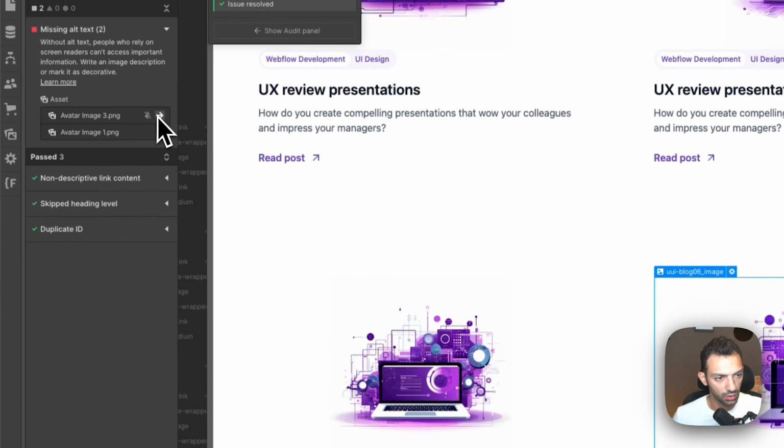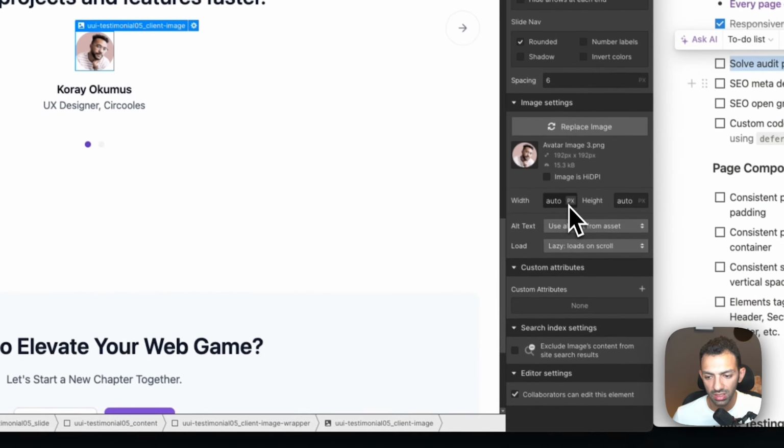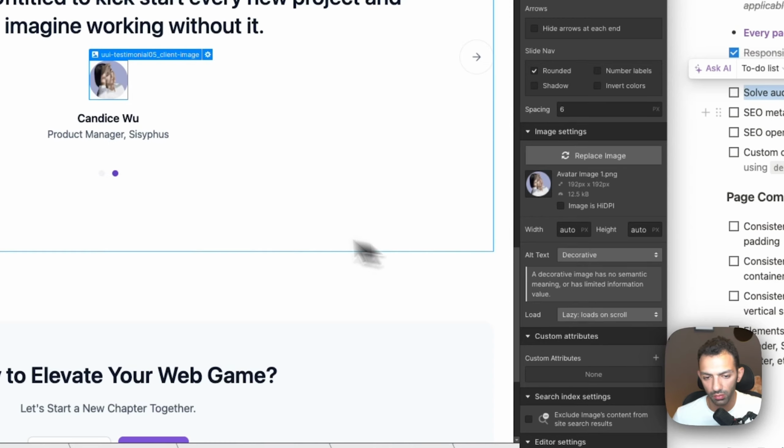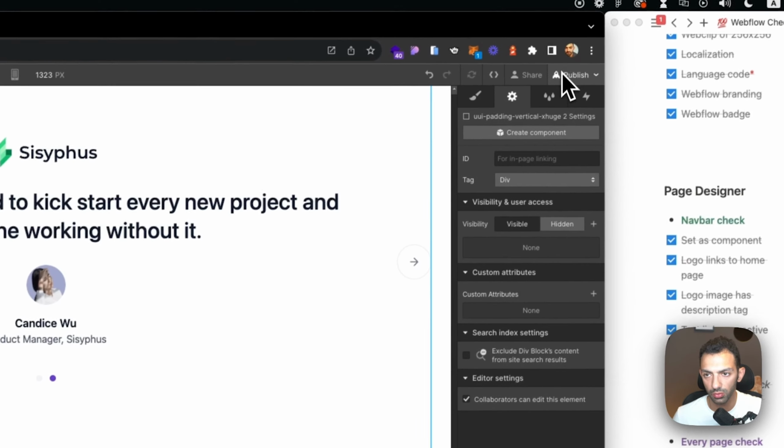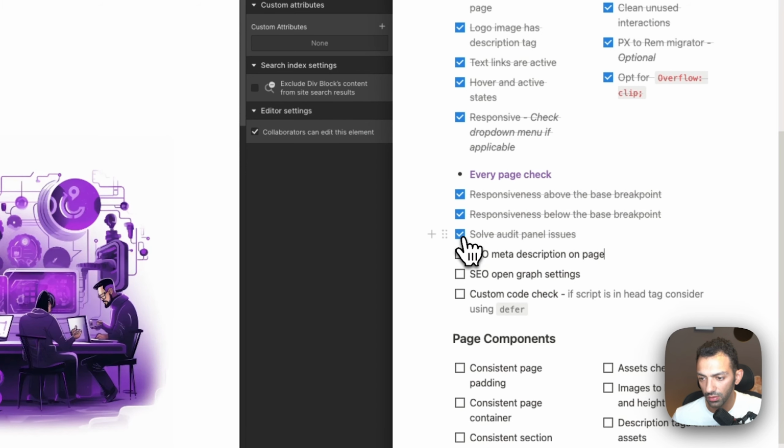Next in the audit panel is the avatar images. Now you can set these to decorative, since they are like icons, or you can give them custom descriptions, that's up to you. So this is checked.